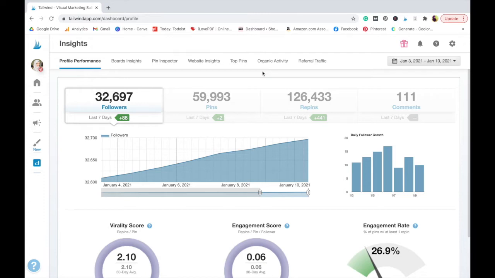Well, I have been using Tailwind for a lot of time now, but the new feature Tailwind Create is a really cool one. It allows you to create lots of pins and make the pin designing process a little faster. So we are going to learn today how to design pins right from Tailwind and directly schedule them.